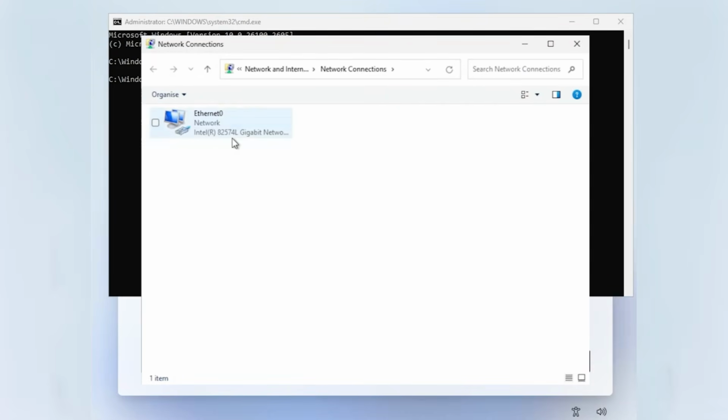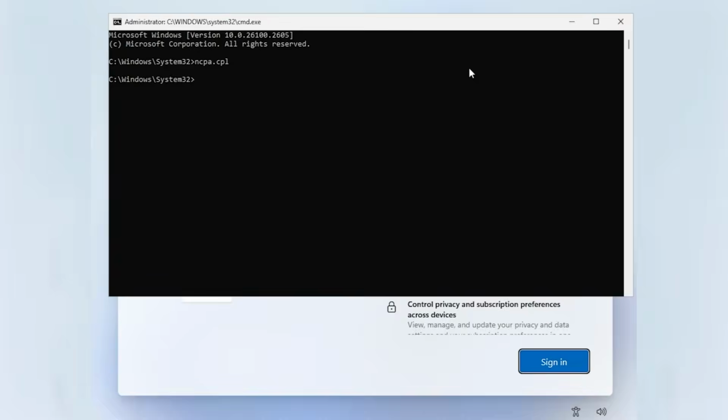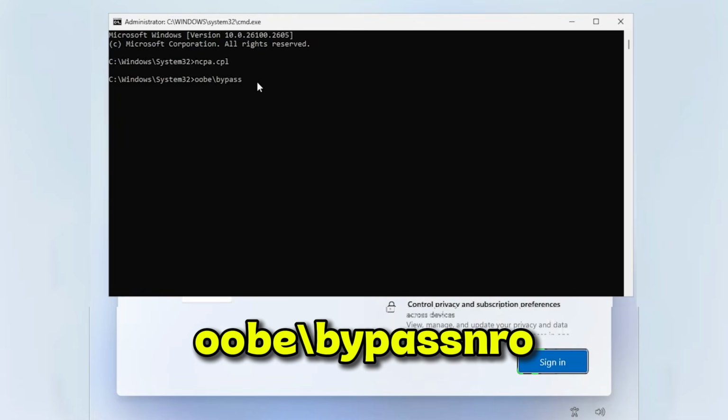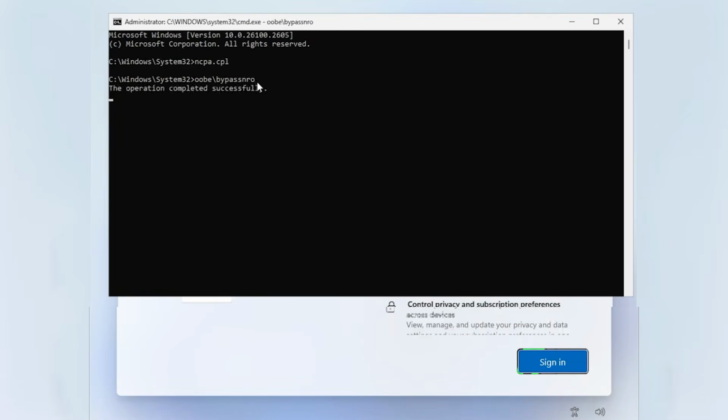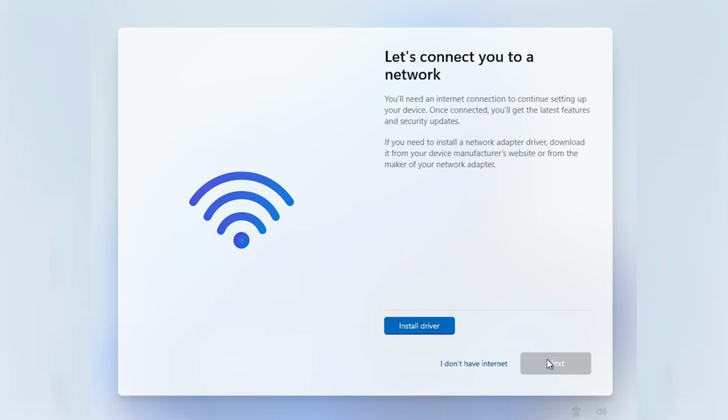Now find your active network adapter, right-click on it and select Disable. After that, go back to the terminal and type oobe /bypassnro, then press Enter. Your computer will now restart and take you back to the setup screen. But this time, as you can see, you are no longer forced to sign in with a Microsoft account. Now simply follow the on-screen instructions and complete the setup process.